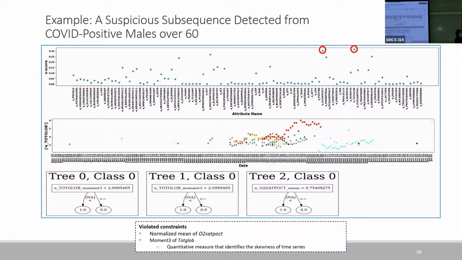For this purpose, we compare those patients that have been detected by the tool as suspicious. First of all, we saw which attributes or features are invalid. For example, for this specific data set, which was lab results for COVID positive patients, it shows that these two lab results are invalid for the subsequence. And this plot shows a different behavior for a specific patient whose subsequence is detected as invalid.